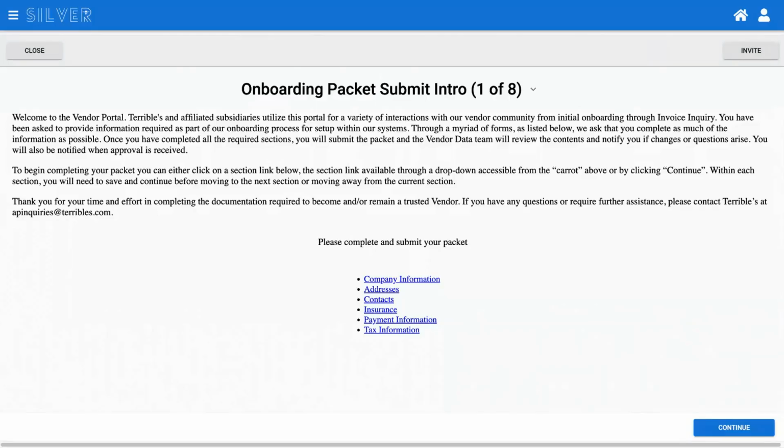For our second example, there are 6 sections instead of 4: company information, addresses, contacts, insurance, payment information, and tax information. Again, these sections and the questions inside are completely customizable to your organization's vendor onboarding requirements. The expanded information allowed this client to meet their objectives of incorporating a new process and organizing workflows that span multiple departments and their needs.